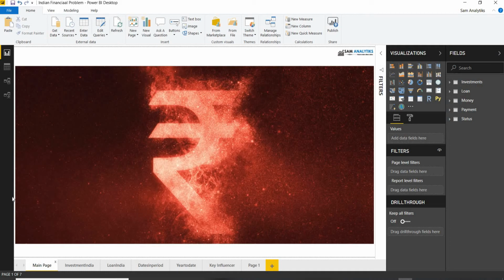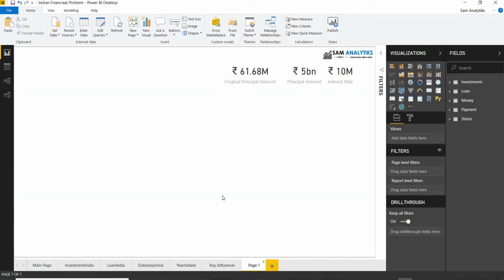As I am working with the Indian financial problem, this time I am working on the data modeling on the ALL and ALLSELECTED part. So far, we have come across a long journey, and this time I am beginning to understand what is the difference between ALL and ALLEXCEPT.